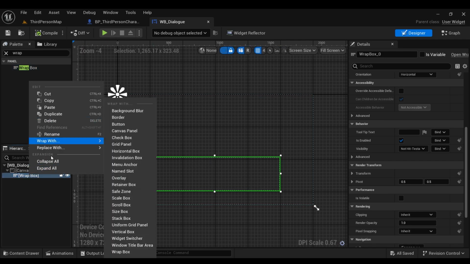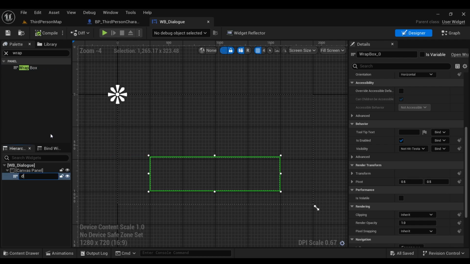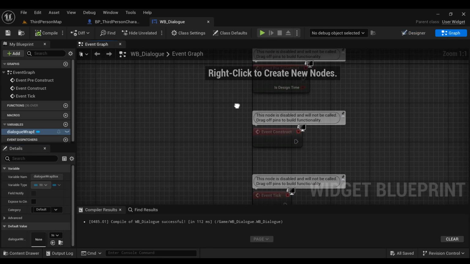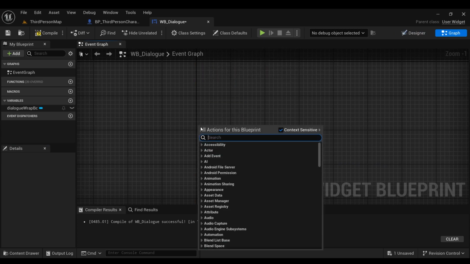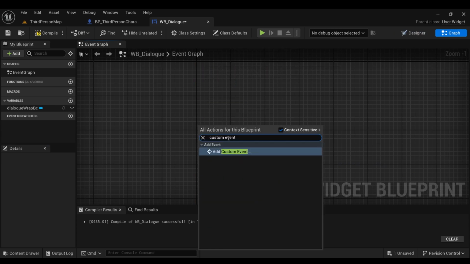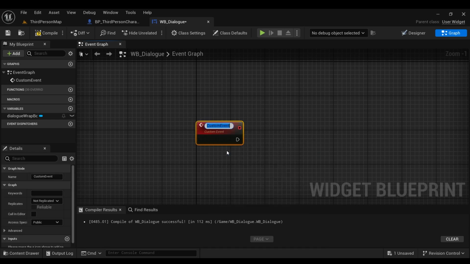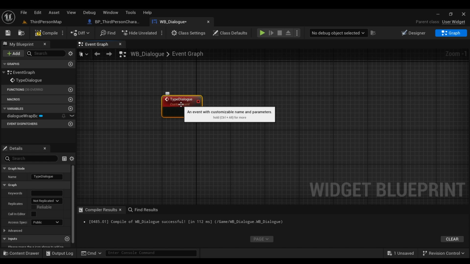And go ahead and name this. Then we want to make sure we check this is variable. That way we can access it in the graph, which we'll now head to. And we won't need any of these, but we will want to create a custom event, which I will call type dialog. And this event will be what is called by other actors to start typing the dialogue.